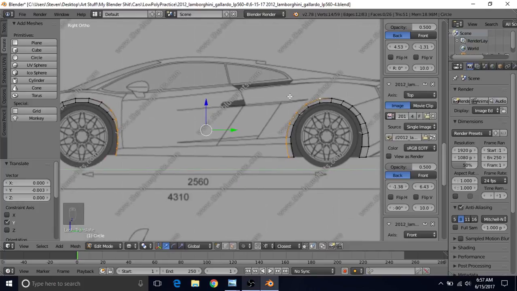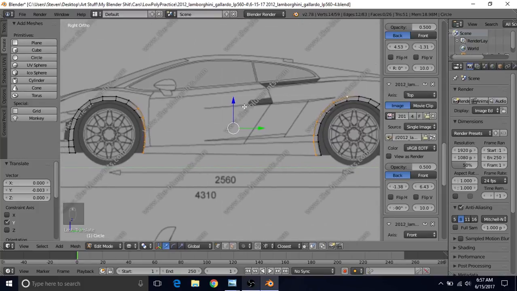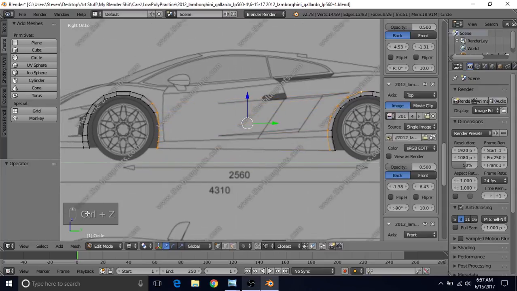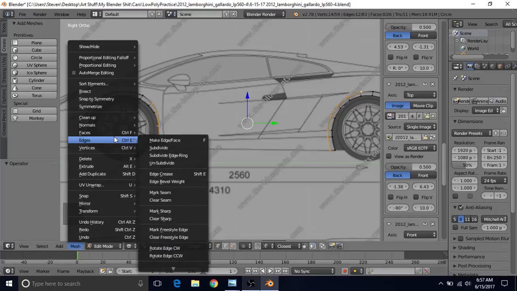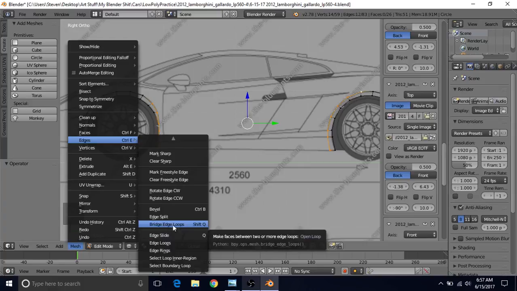So now that these are selected, I always use bridge edge loops. For me, I have a hotkey of Shift Q. You're not going to have that, it's not default. So you're going to have to go to Mesh, Edges, I think it's in Edges. Yes, bridge edge loops. You see mine is Shift Q for the hotkey.